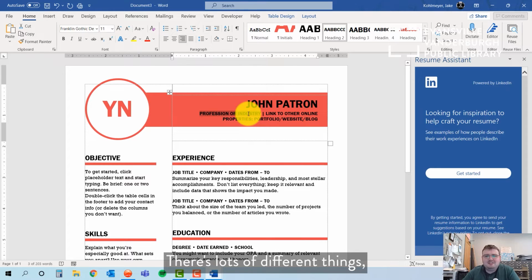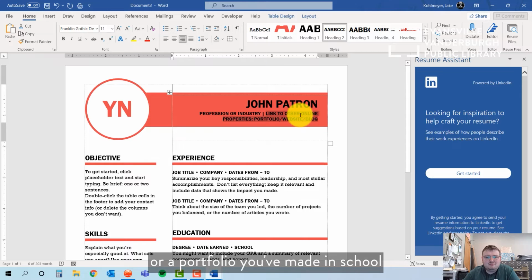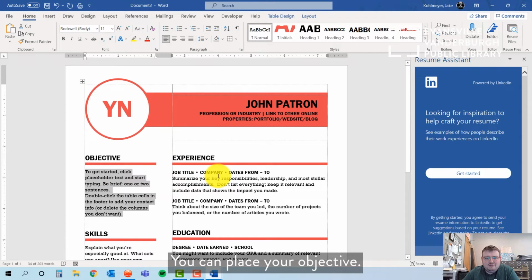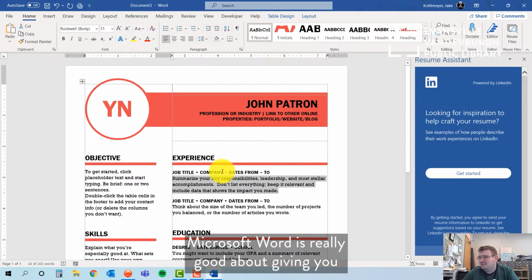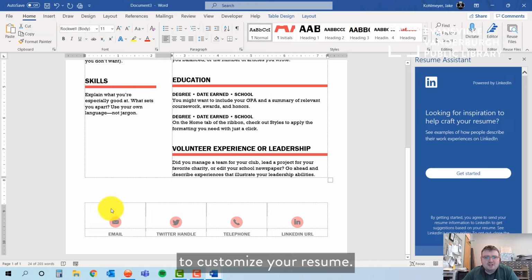There's lots of different things that you can put in here, like your profession or industry, maybe a link to a website or a portfolio you made in school or in your job training. You can place your objective, you can list your experience. Microsoft Word is really good about giving you all of these different options to customize your resume. You can include your email, your Twitter if it was relevant to the job you're applying for, your phone number, or if you even have a LinkedIn URL.